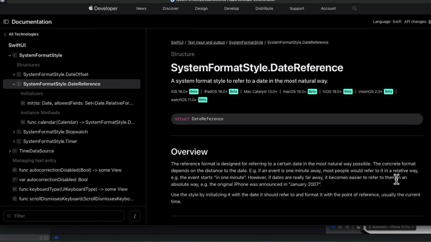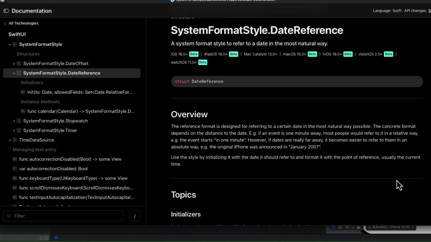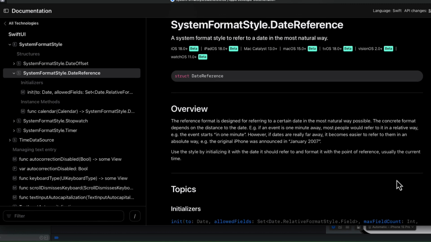And I really recommend that you drill down on the documentation whenever you're learning something new in Swift. There is often invaluable information here. For example, the overview here tells us what the reference format is intended for, and it's for referring to a certain date in the most natural way possible. For example, if an event is 1 minute away, most people refer to it in a relative way, i.e. the event starts in 1 minute. However, if the dates are really far away, it becomes easier to refer to them in an absolute way. For example, the original iPhone was announced in January 2007.